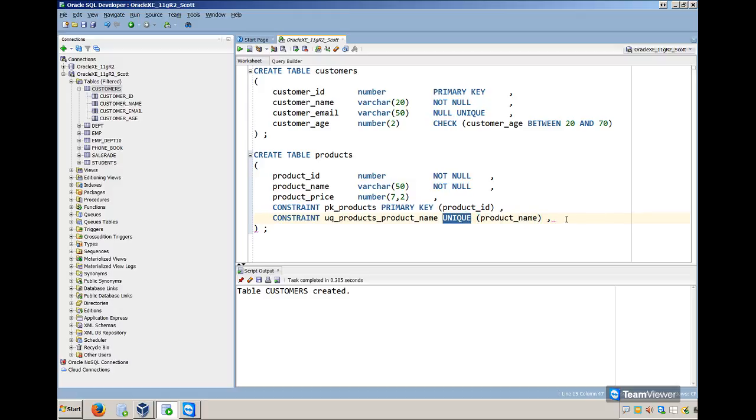Now the last one, we will implement a check constraint. So the constraint name is check, let's say CK, and products is the table. That is your naming convention. And the product price is the column name.